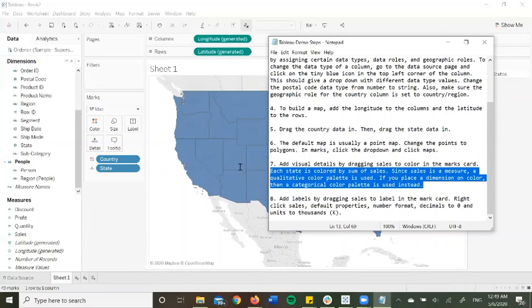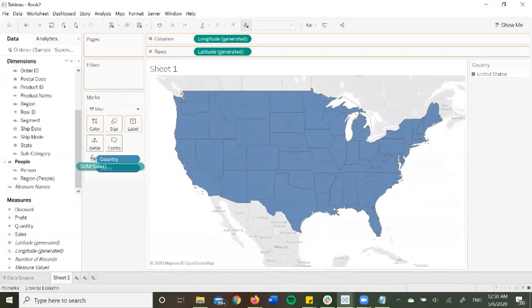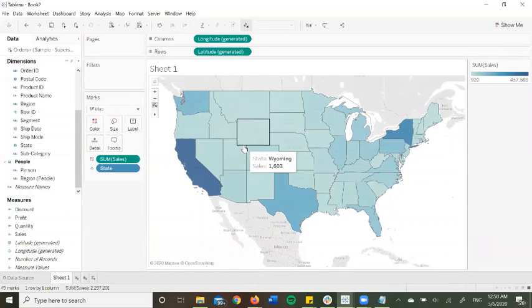Okay, so moving on to step 7, we're going to be adding some visual details by dragging sales to the color box here in the marks card. So we're going to do that. I believe sales is in measures, so we're going to drag this into color. As you can see, basically it changed each state to different shades of blue according to the sales measure. And then again, if you hover over the different states, it'll tell you the number of sales in each state.